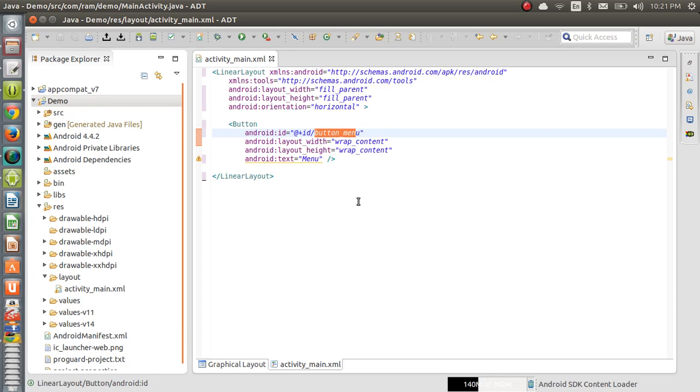Here also, if you give the same ID for two buttons, then in the Java code, whenever you call the button, we may get an exception. Why? Because we are calling one reference only for two buttons. Which button should it call? So it has a problem. That's why you will get an exception. That's why if you give an ID, it should not repeat in the entire project.